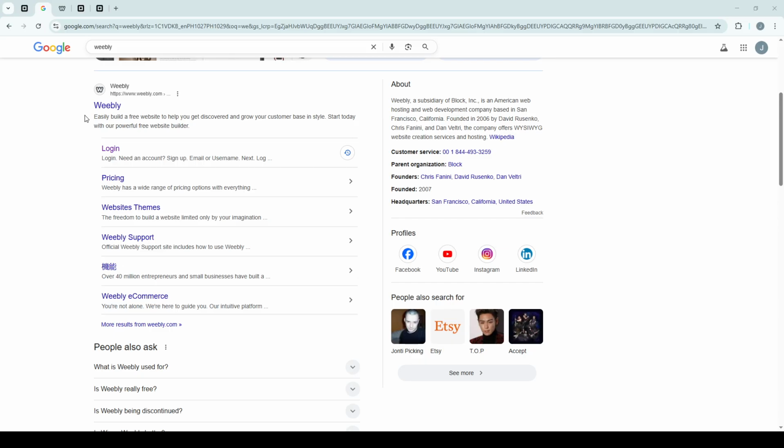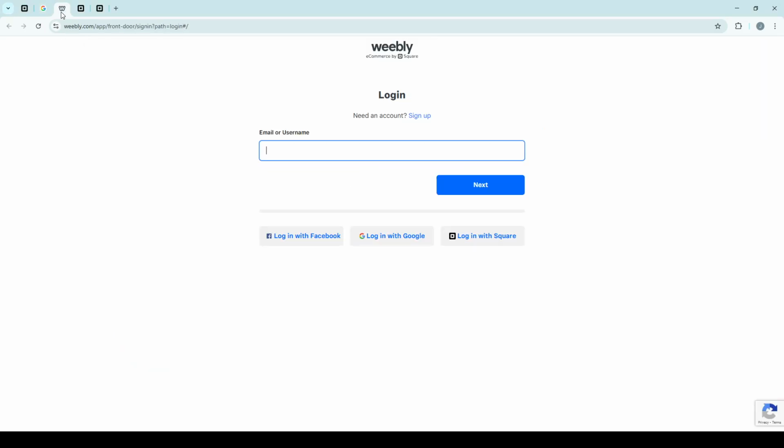First, you'll need to log into your account. It's the gateway to accessing all the tools and features Weebly has to offer. Once you're in, your website dashboard will greet you with all the options you need to manage your site.